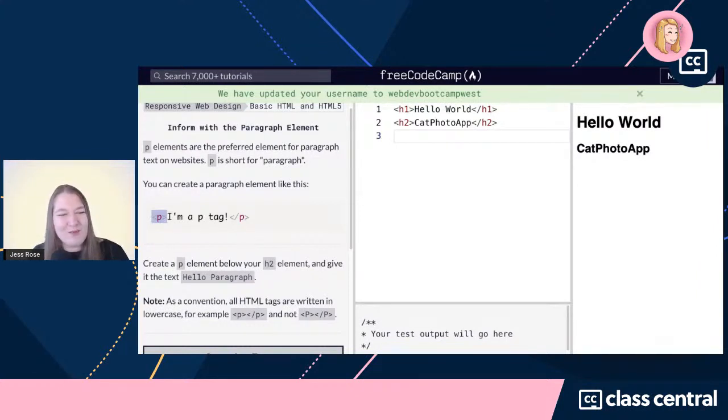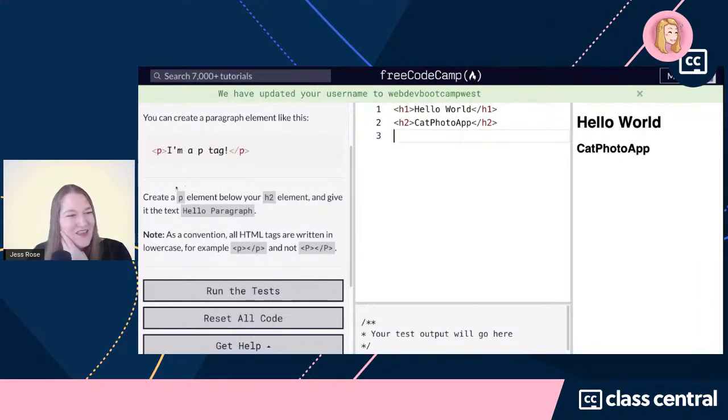So P elements are going to feel a lot like H1 and H2. We open them, we close them, and everything's fine. So here, our homework is to create a P element below our H2 one and say hello paragraph.